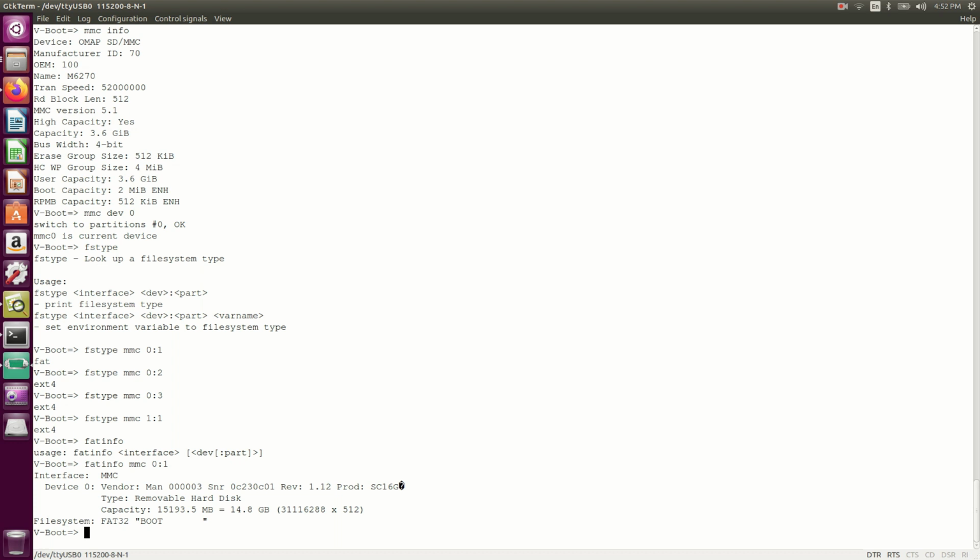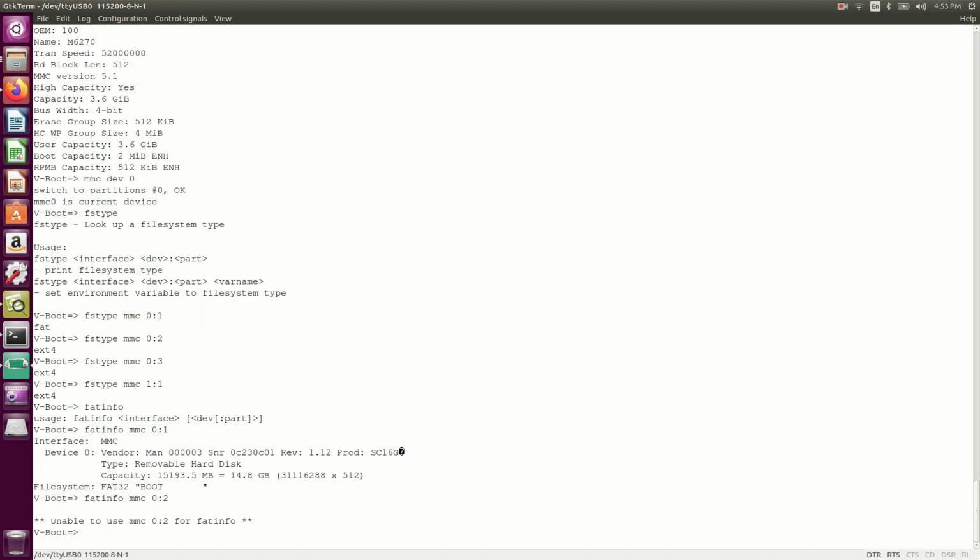Okay, so we can use fat info mmc 0:2. Okay, sorry, this is unable to be used on mmc 0:2 for fat info. Okay, so similarly we have ext4 also.